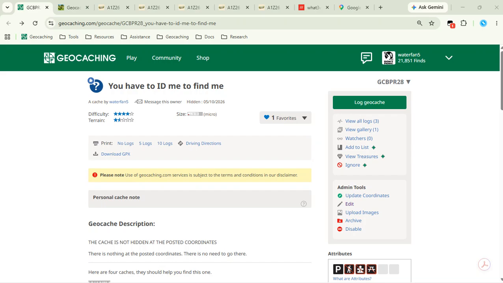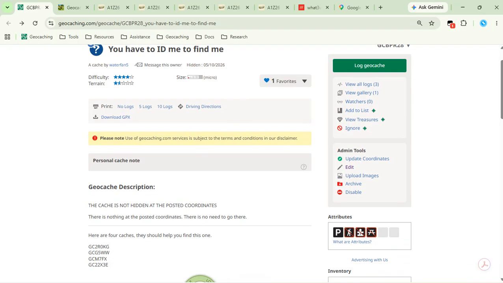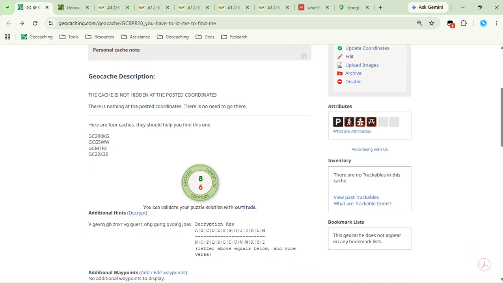Welcome back again. I'm going to show another type of puzzle that will show a couple of different techniques on how to solve it. It is GCBPR28. You have to ID me, find me. So it's typical with a lot of my puzzles, the title can definitely be a hint, and here ID is definitely a hint. And then the puzzle itself, here are 4 caches.